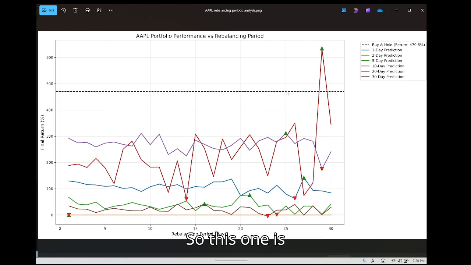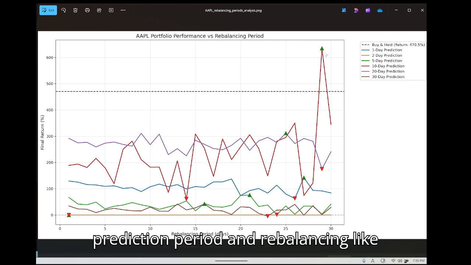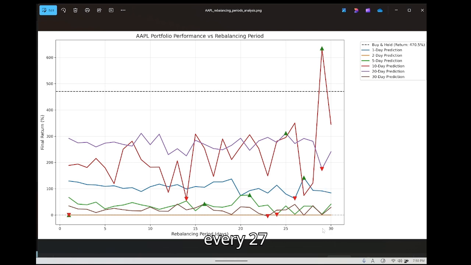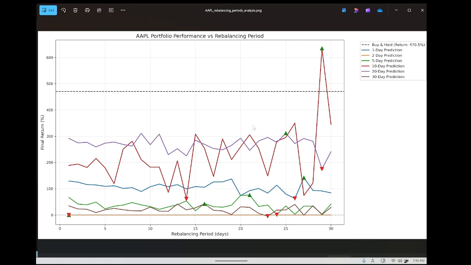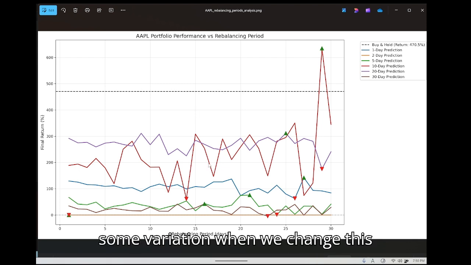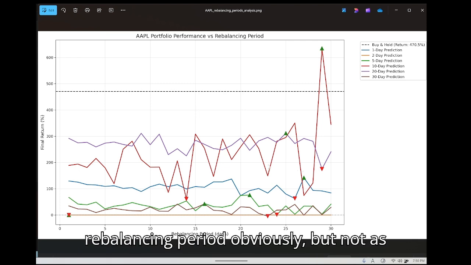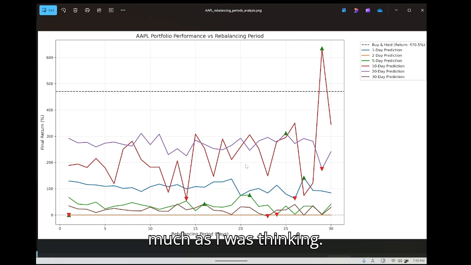So this one is good. It's using the 10-day prediction period and rebalancing every 27 days. Why? I don't know, but the performance is great. It's even greater than just buy and hold. All right, but again, we've got some variation when we change this rebalancing period, obviously, but not as much as I was thinking.